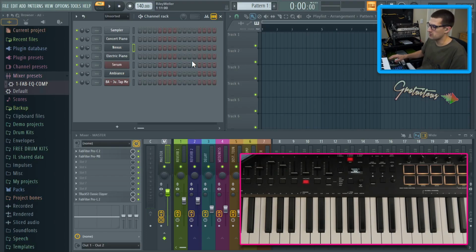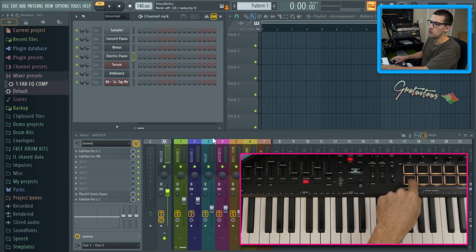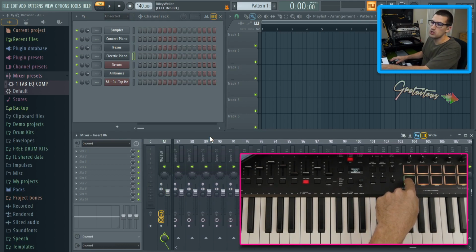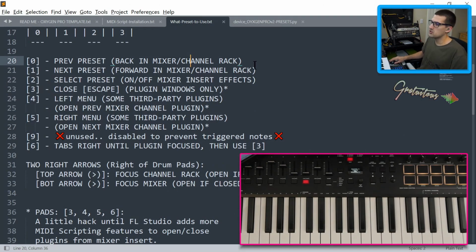So for example, here it is. It goes back, right? Or if we're in the mixer, it just goes back. And again, you can hold it down. This only works in certain things. So 1 and 2, these two, they are just going forward and back, or they're changing a preset, all right? Number 2 is selecting the preset. It's essentially just like enter.